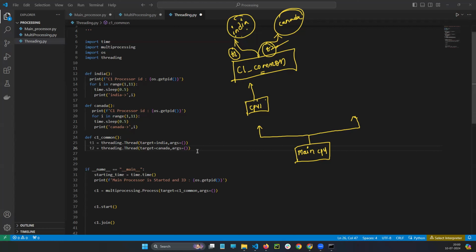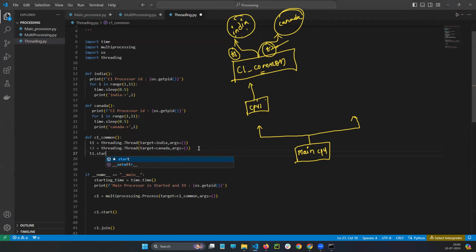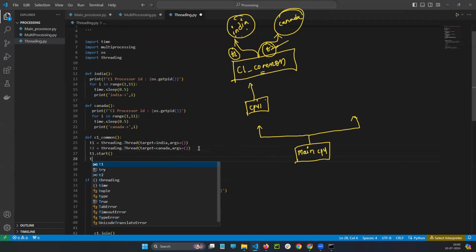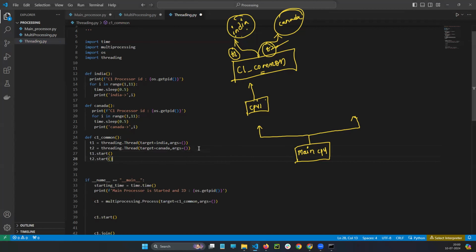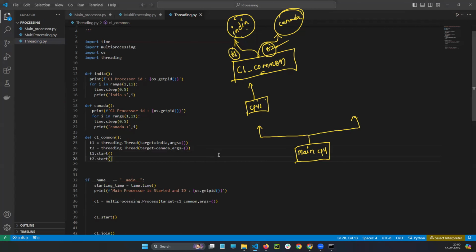Only processors will work. See, thread 1, please start. Thread 2, please start. Simple. Now see, guys, you understood now what I am saying. First of all, the thread and processor connection. For example, let's say I am calling 2 people to do one work in my home.